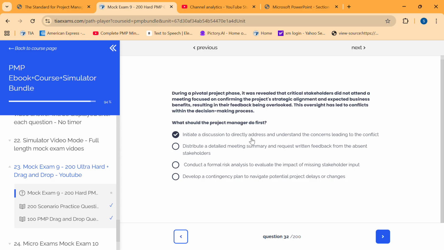Initiate a discussion to directly address and understand the concern leading to the conflict. During a pivotal project phase, it was revealed that critical stakeholders did not attend a meeting focused on confirming the project's strategic alignment and expected business benefit, resulting in their feedback being overlooked. This oversight has led to conflict within the decision making. Initiate a discussion to directly address and understand the concern leading to the conflict.